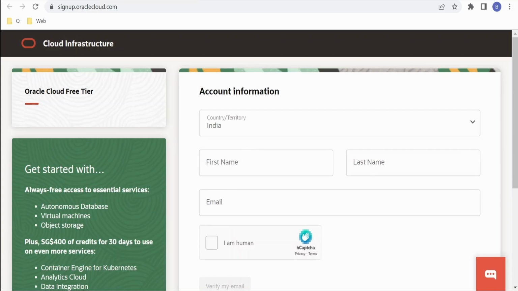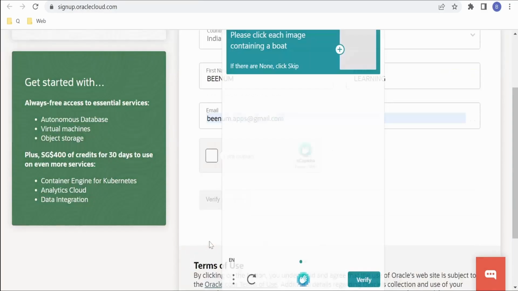I'm residing in India, so I'm providing the name as India. In the name, I'm providing the first name as our channel name, and in the last name, I'm putting it as learning. In email, I'm populating the email account or the email ID. Then we have to click on this I am human.